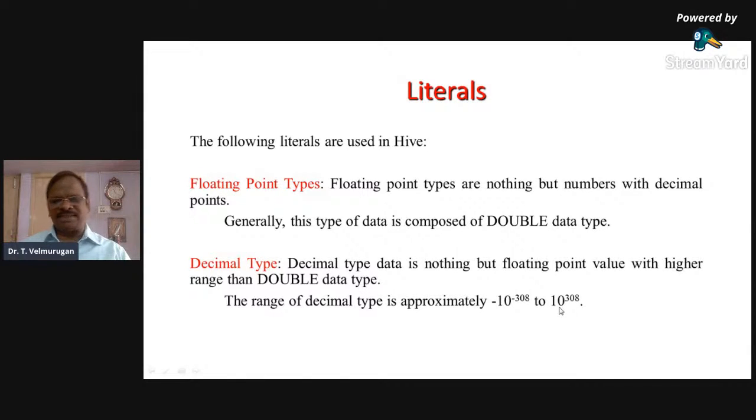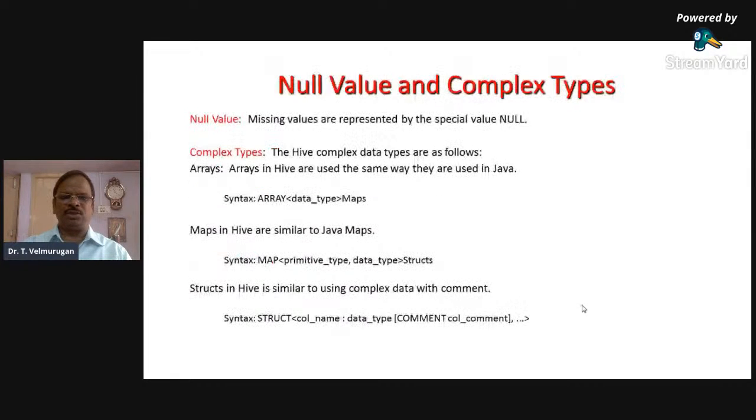Is it possible to extract this kind of information? Decimal type 10 to the power of 308 is the digit 1, and after the digit 1, 308 zeros are available. Is it possible to extract this using ordinary language, ordinary SQL? It's not possible. So we require the special feature available in Hive, which makes it possible. This is the speciality of these literals.